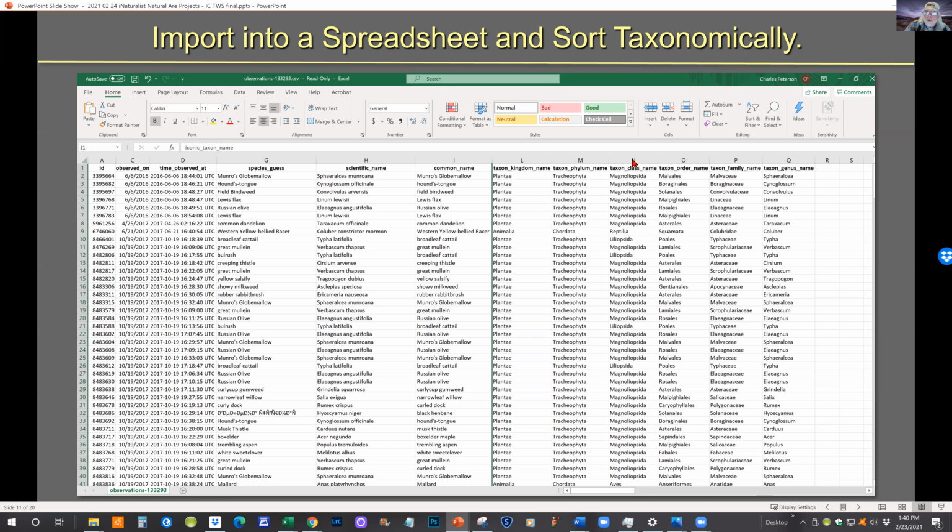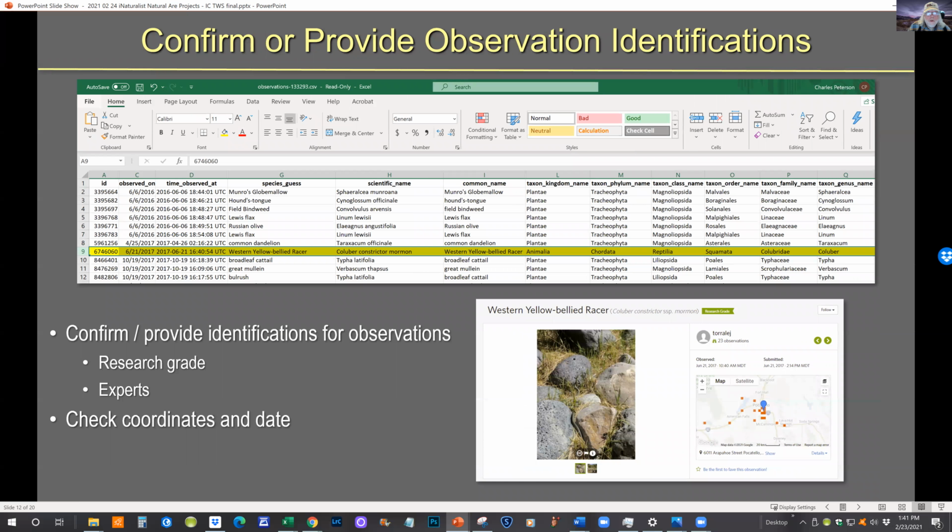We will bring things in with the different taxonomic levels so that we can sort them taxonomically to summarize what we have. You can confirm or provide observation identifications if you want to be more rigorous than just using the research grade observations. You can highlight the observation. You can click on the URL that will take you to the observation, the photograph, the map, and the details about it.